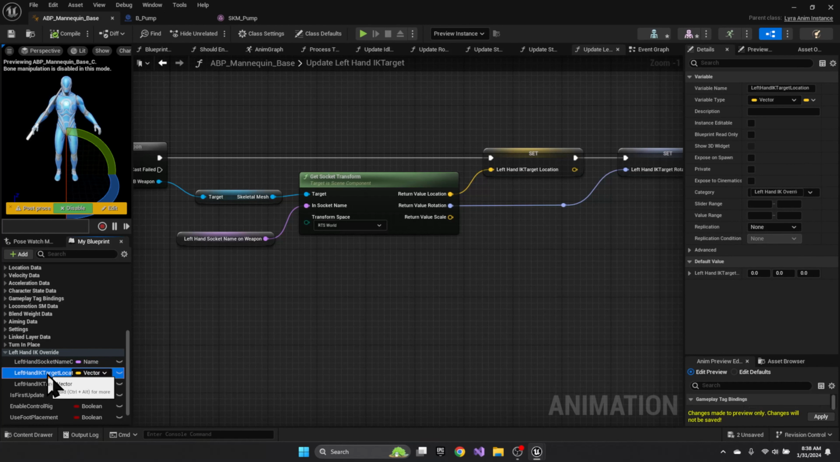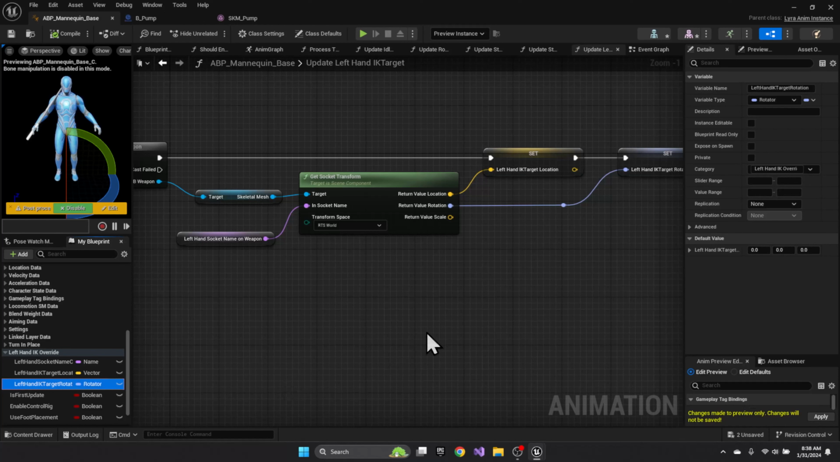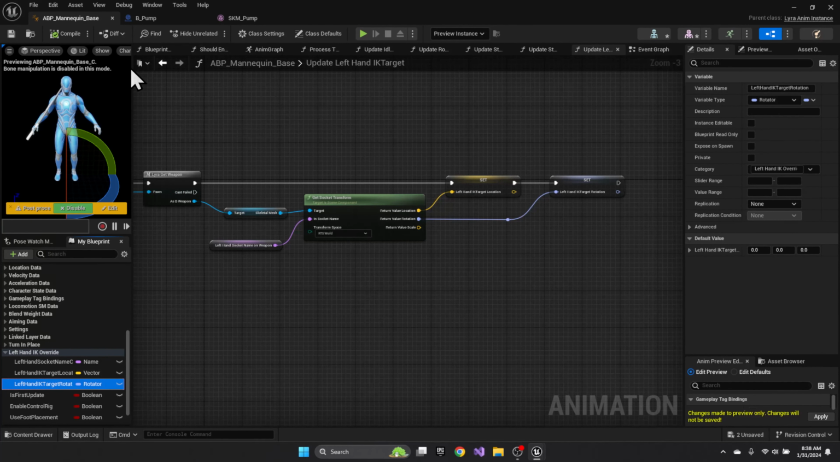We've added a vector where we're going to store the left-hand target, and we've added a rotator where we're going to store the rotation. So make sure you're getting them in world space. We're reading this variable, and we're writing those two. And that's all we're really doing in the mannequin base. And like I said, that is happening on the game thread.